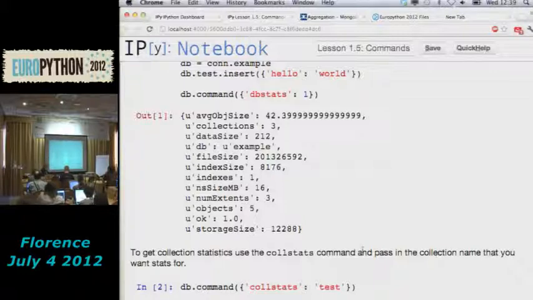The file size is all to do with pre-allocation. You can also pass in a scale argument with DB stats to scale these numbers to be more meaningful than bytes. You should know this if you ever have to plan out when you need to shard or when you need replica sets, how big your boxes should be, and how much RAM you need. Things like the average object size are important to understand.